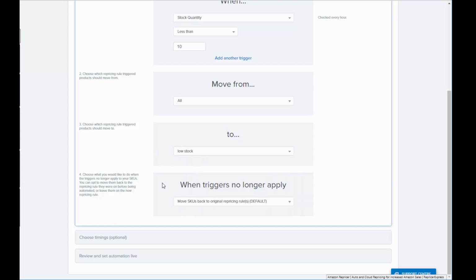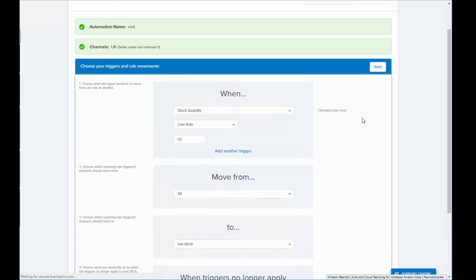The final part of the trigger section is what happens when the triggers no longer apply. For example, whenever we're above 10 in stock, you can choose to have it go back to the original rule, or you can choose it to stay in the rule it's in. So in this case, it would stay in low stock, or it could go back to the original rule. Once you've set these up, hit save.